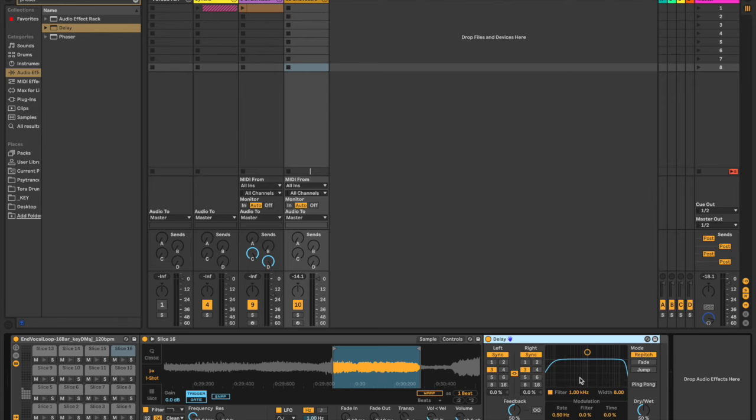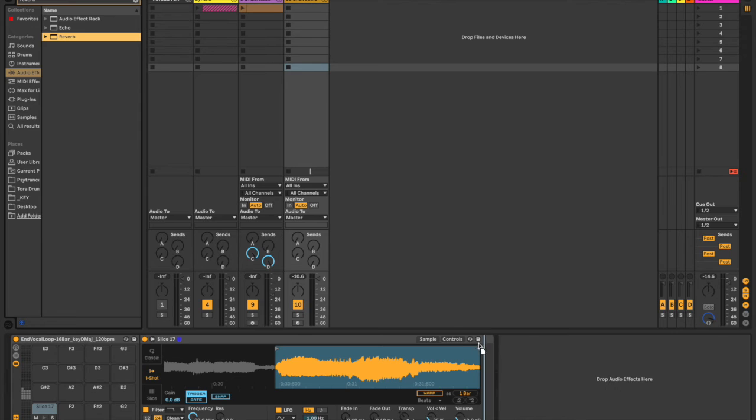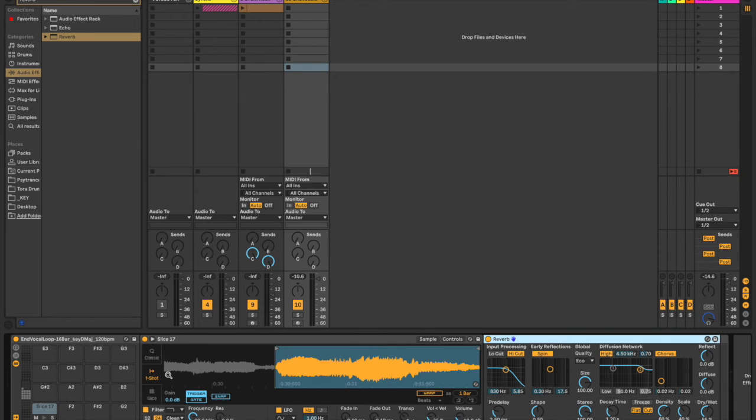Okay, and lastly, slice 17. We're going to want to crop to the "go" vocal part. Yep. And insert a reverb. Straight away we're going to want to low cut that reverb with a decay time of 3 seconds and a density of 80%. Sweet.